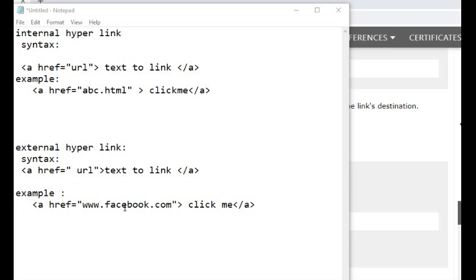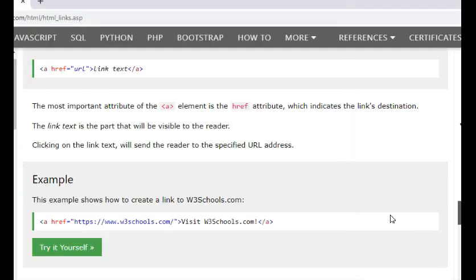And it is here, the external page. This is a local web page, but this is the external page. That's why they are called internal hyperlink and external hyperlink. That is the reference here. Let us see here, this is the external hyperlink that they have created.